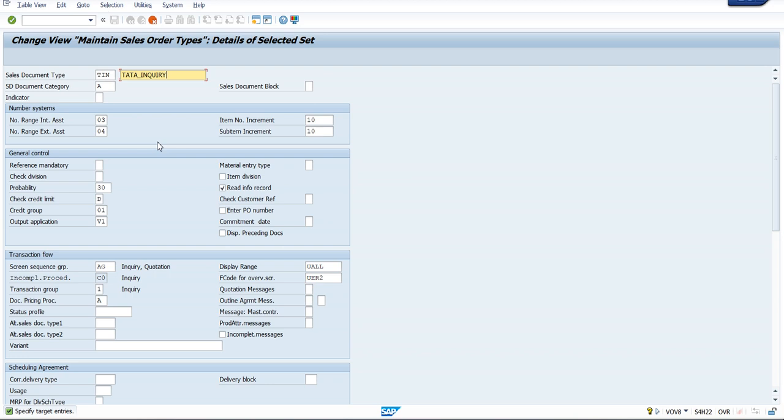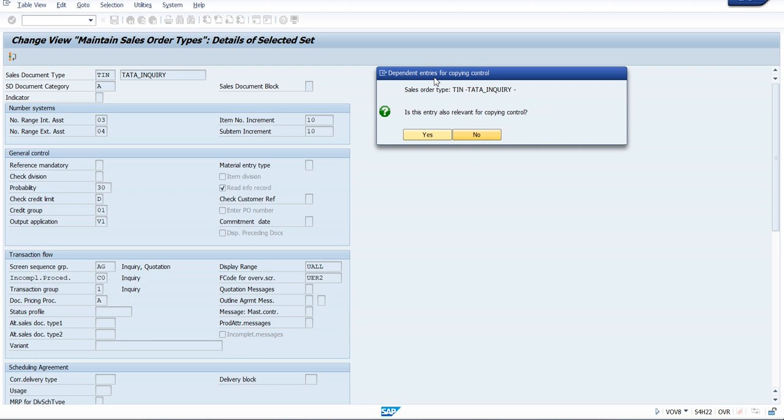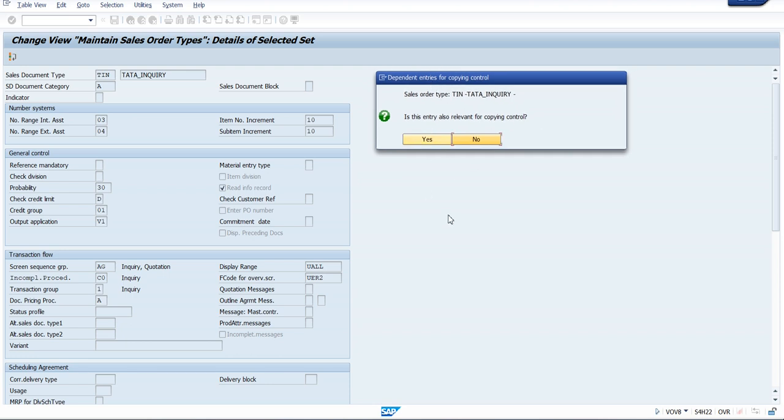Now I'll just give an enter. First we can copy this, then we can discuss the configuration inside this. Give an enter. It is asking for a copy control. The copy control is one of the most important configurations in the O2C process, not only for the sales document, it is common for the complete O2C, because we are going to connect the chain. Inquiry to quotation, quotation to order, order to delivery, delivery to billing, everything is a chain. We need to connect that. What is the use of that chain? We can see that later.